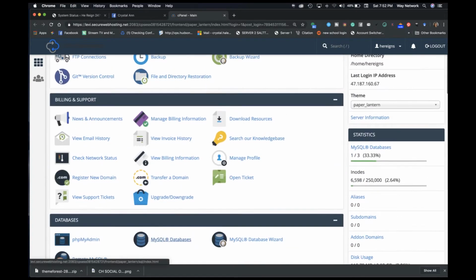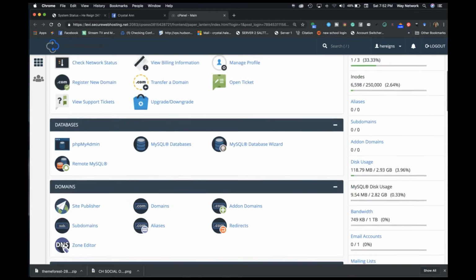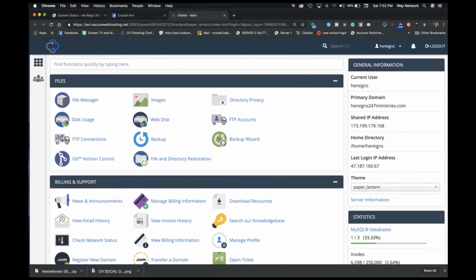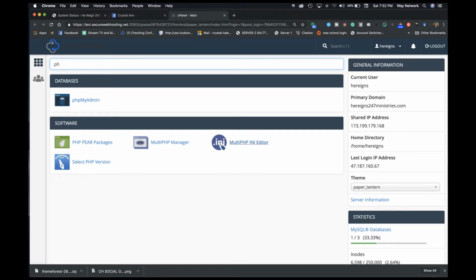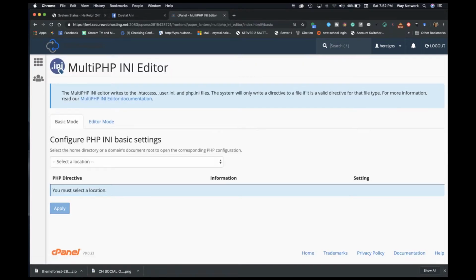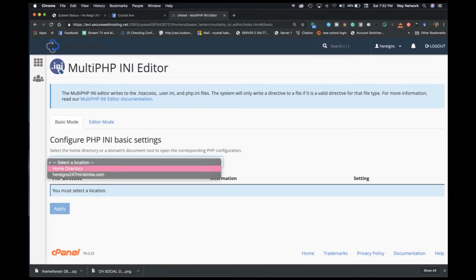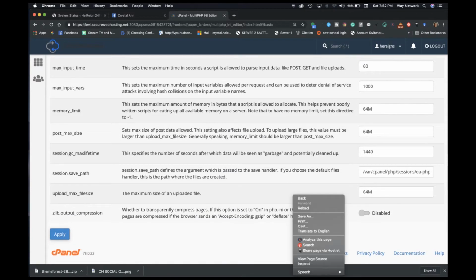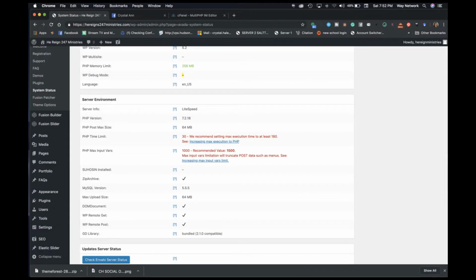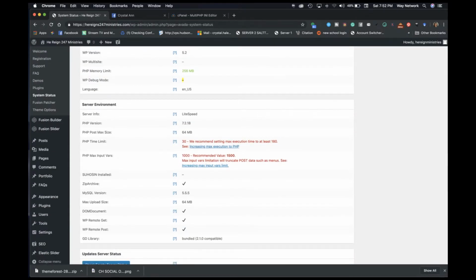So, right here on top in the quick finder, just put PHP. You're gonna click on multi INI editor. You're gonna select the location, which is gonna be your home directory. And as you see, our settings here. So let's go back to the system. The system status is gonna tell us what we need to pick. So where it says PHP time limit, you need to increase that to at least 180.